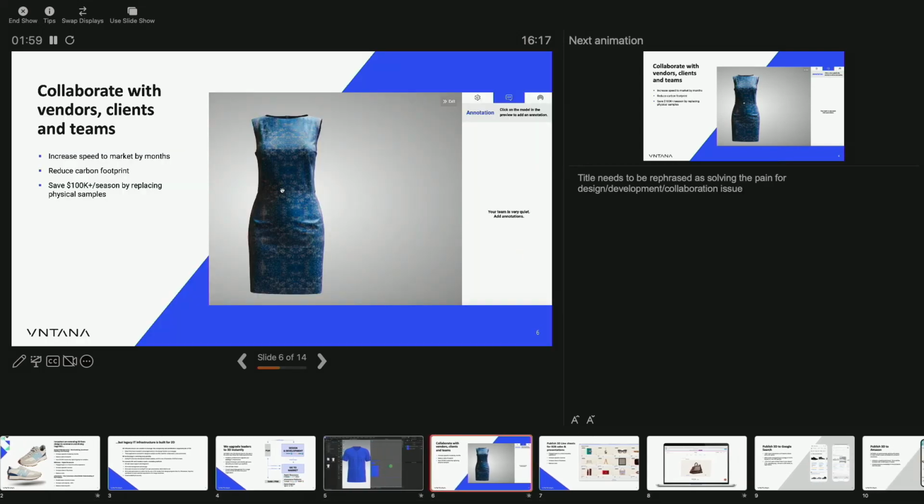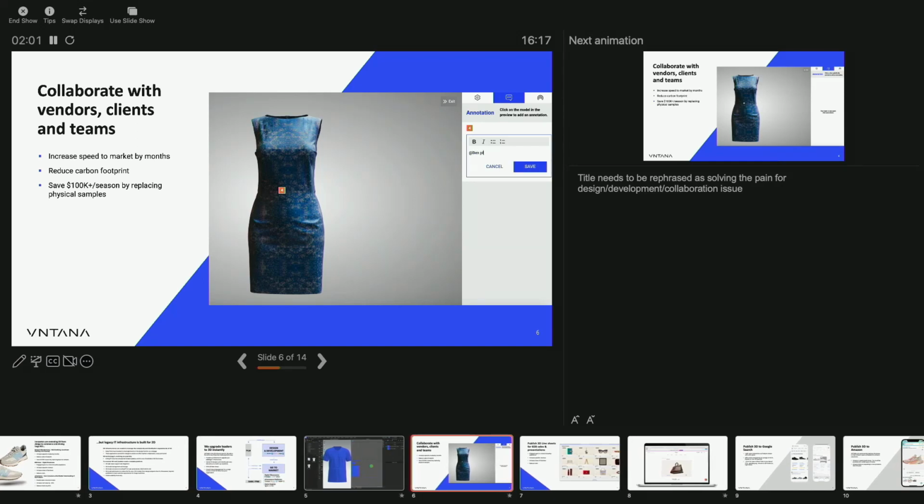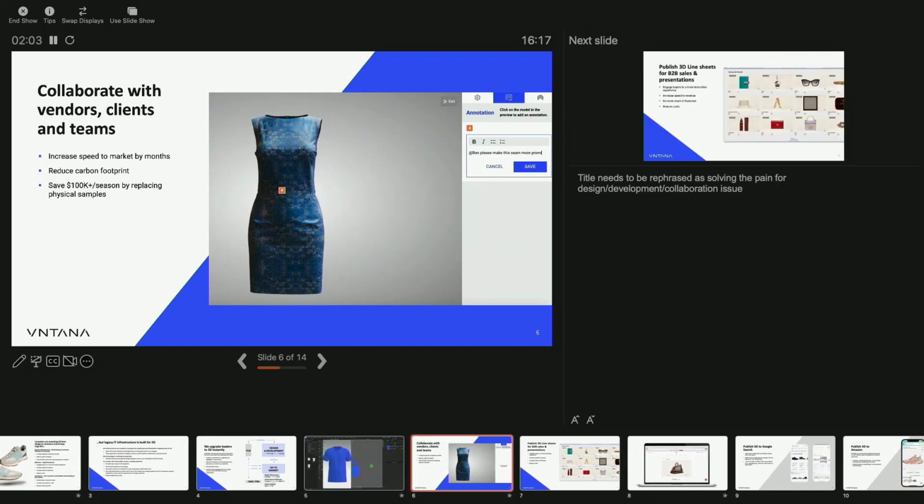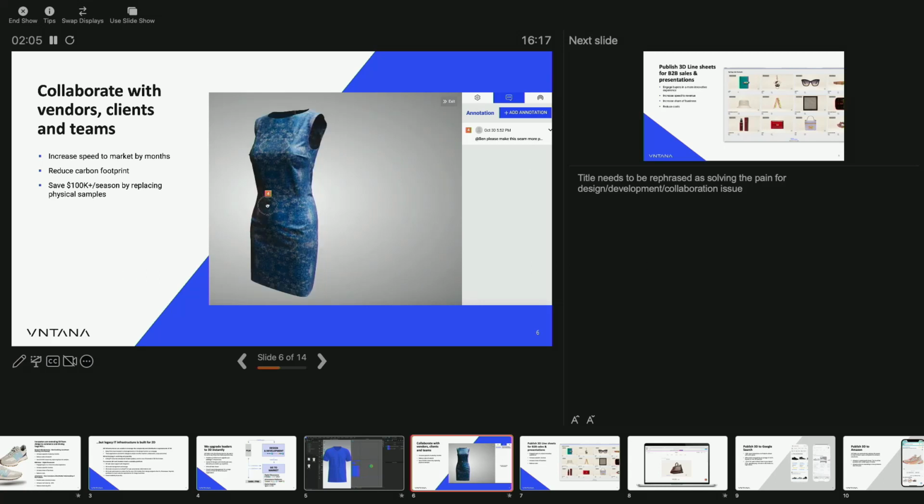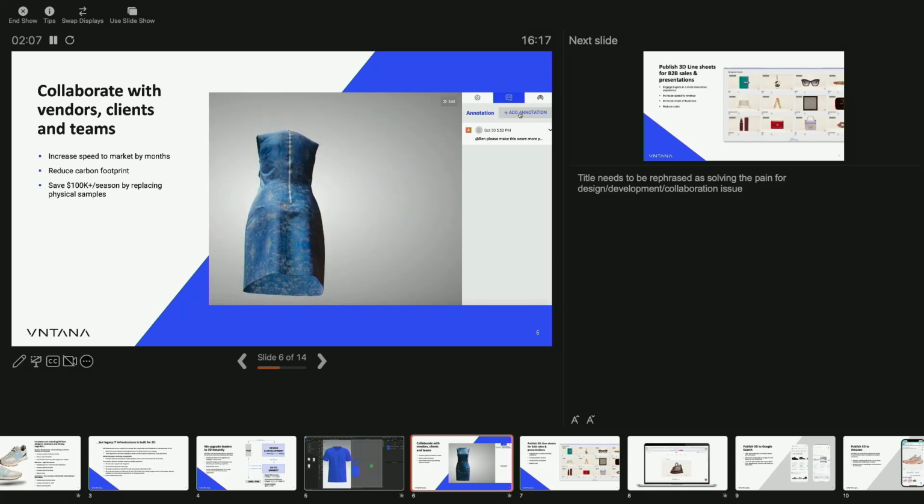And then you can also drop pins, add comments. We do have review workflows. This is using Google Model Viewer, but then everything is tied into the CMS, so you can collaborate and resolve comments.